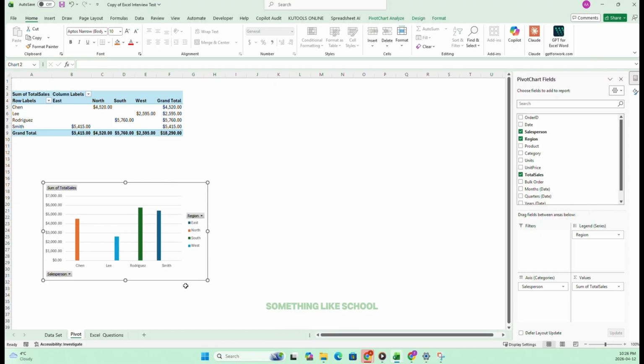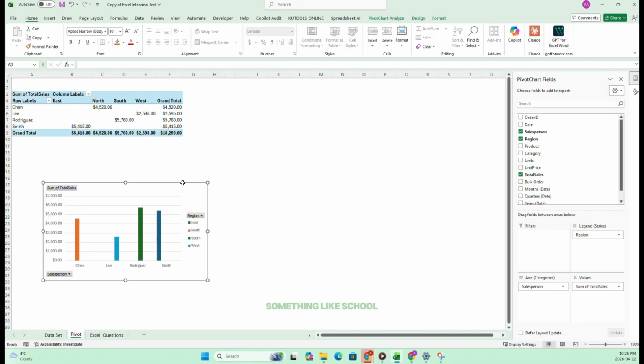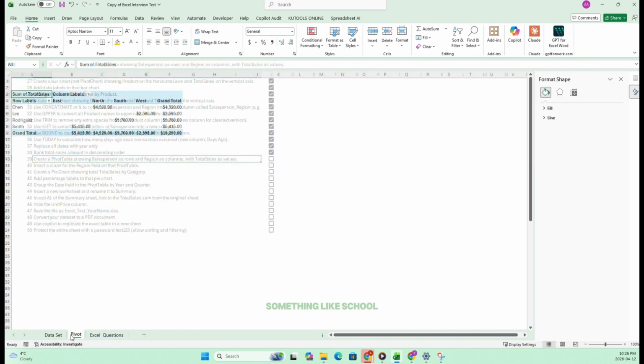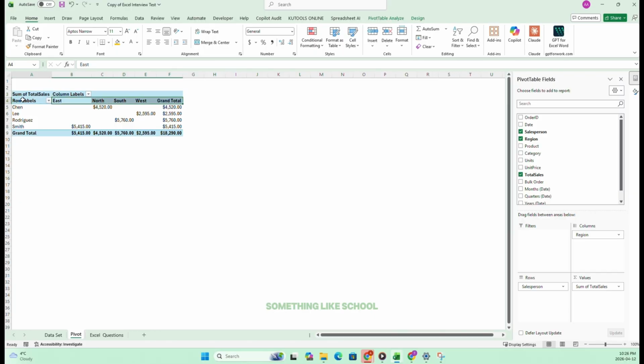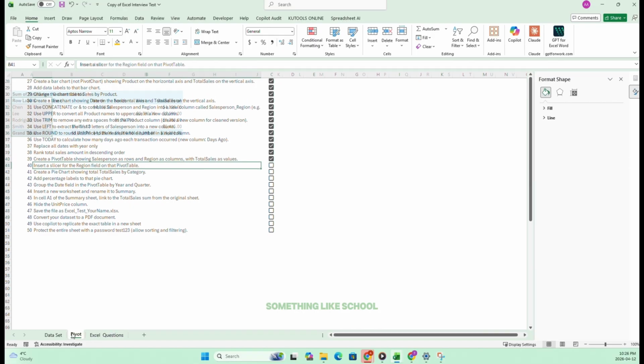Okay. So what else does it say? So I'm just going to delete this because I don't think I need it. Create a pivot table showing salesperson as rows and regions. These are my regions, salespersons. Okay, this is good. Insert a slicer for the region field on the pivot table.